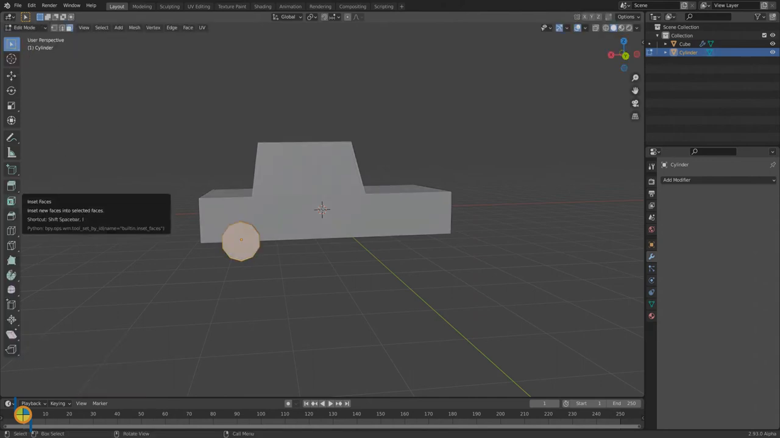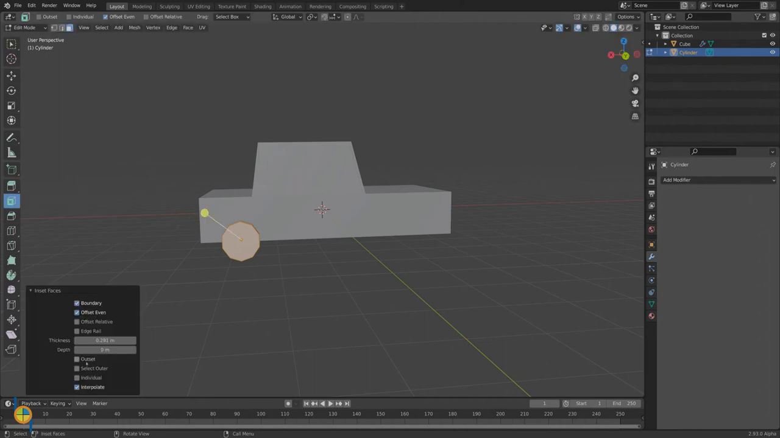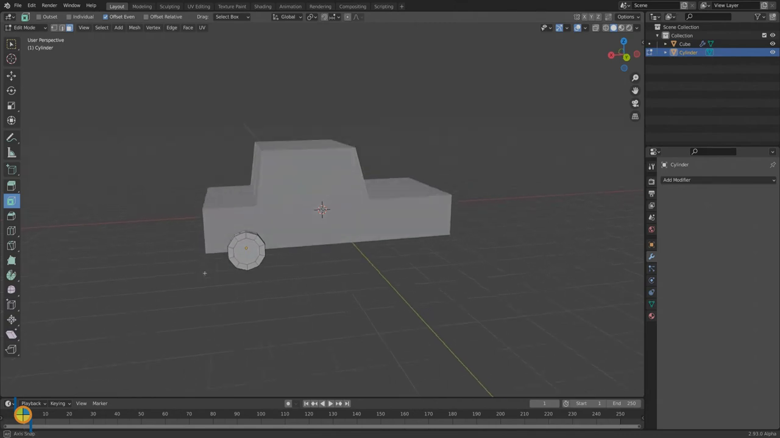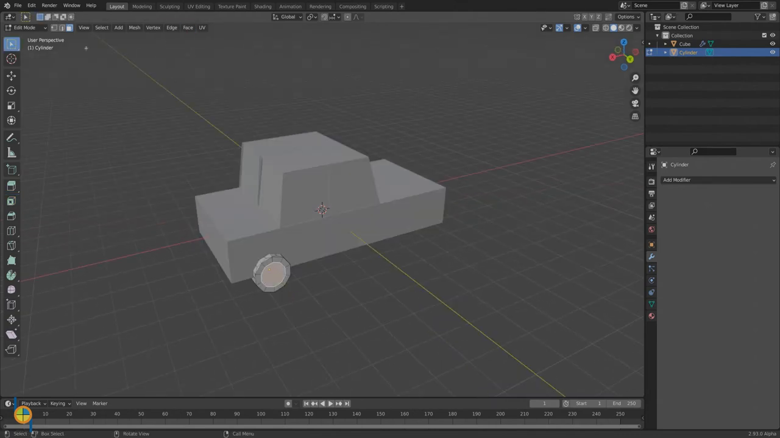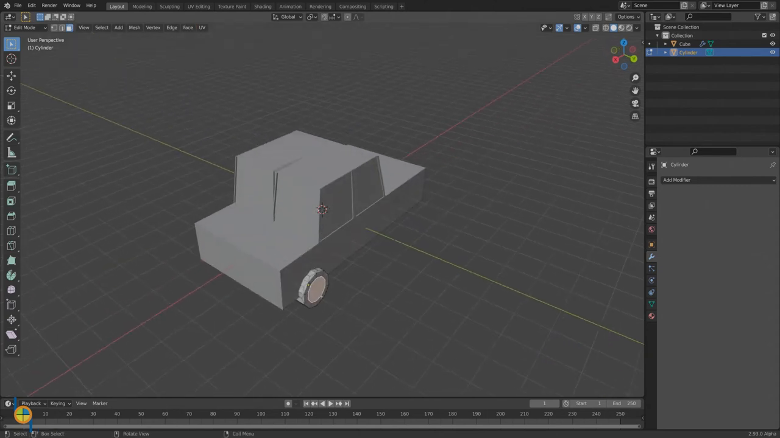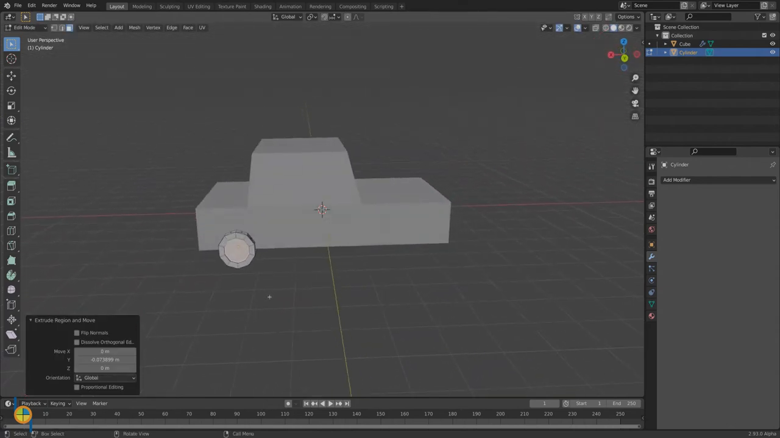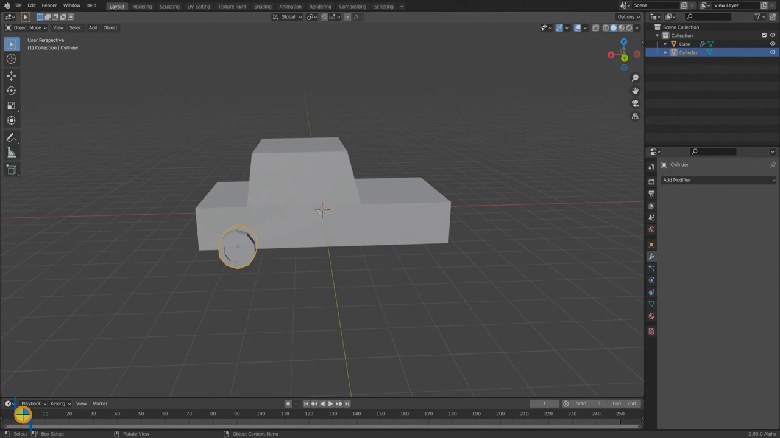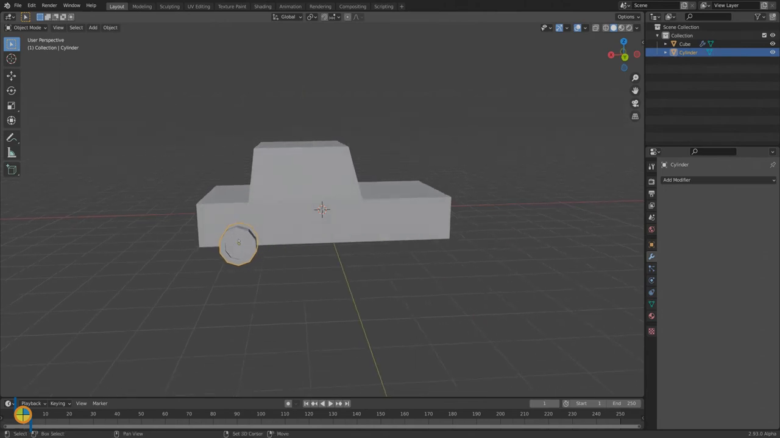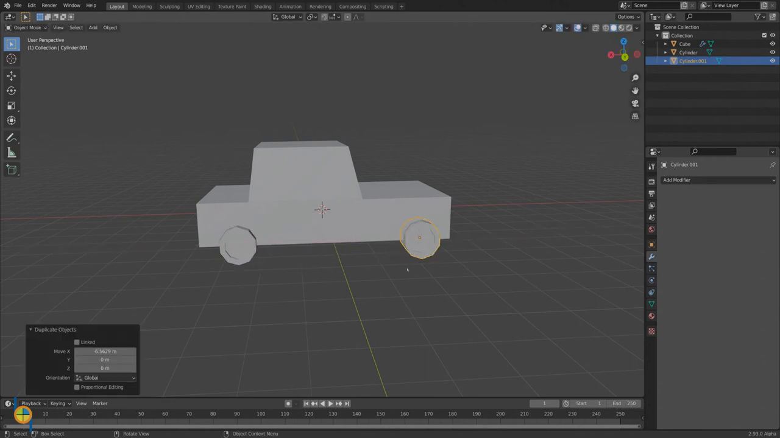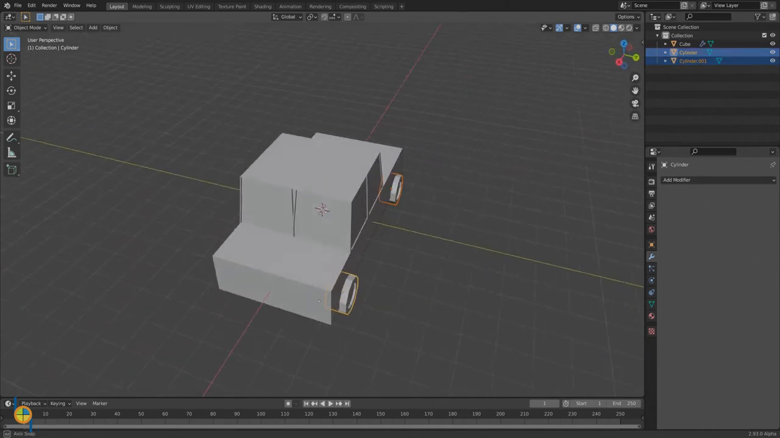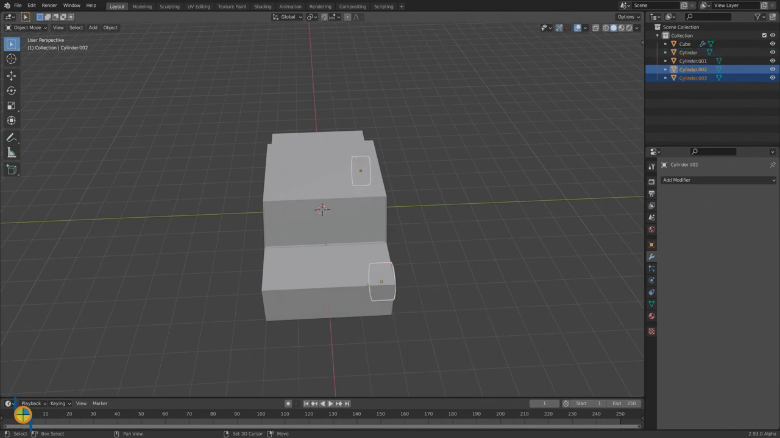In edit mode, use the inset tool to create an inset. Use extrude and push the faces back using E, Y. In object mode, duplicate the cylinder and create the other tire. Duplicate both tires and move them to the other side. Rotate the tires 180 degrees.